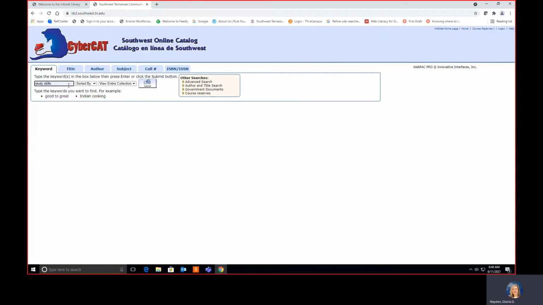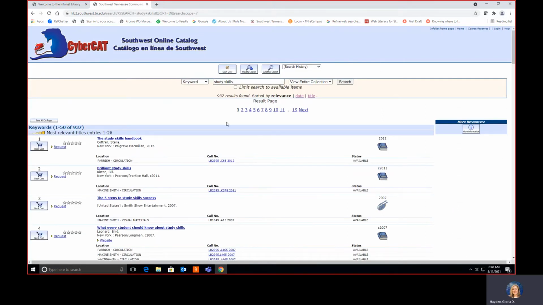I'm going to type in study skills, and I'm going to hit submit. It's going to run my search, and it has retrieved 937 results. They're sorted by relevance. Now, there may be times when you want to change the order. Maybe you want to see the books listed by date. Well, you could click here where it says date, and it will put them in chronological order.